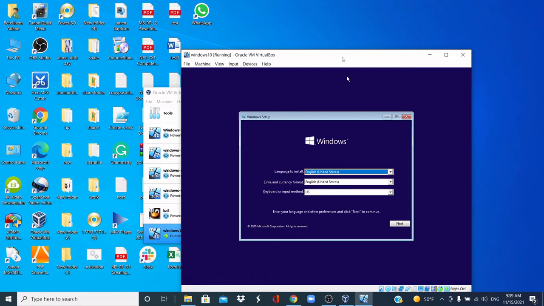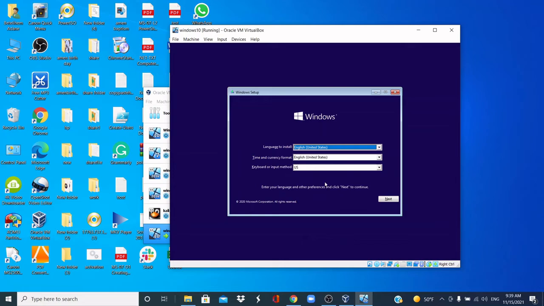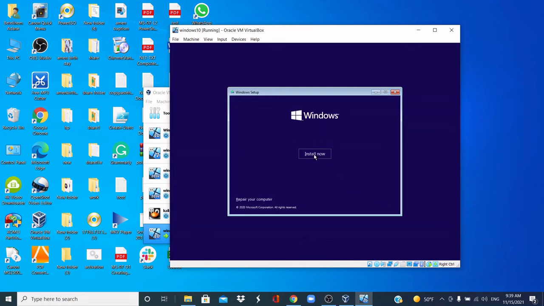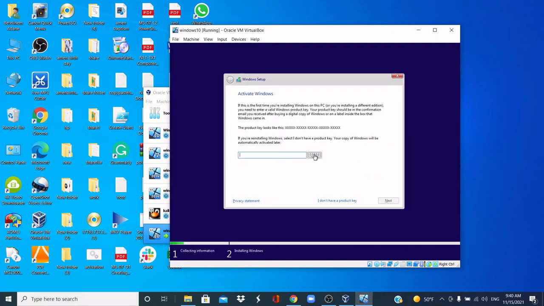So this is the interface to install Windows 10. This is language, so I use English, United States, and US keyboard type, input type. Click next and install. This is the activation key, so I don't have a key. I will click, I don't have a product key here.